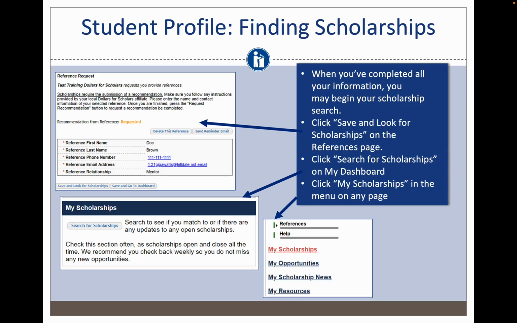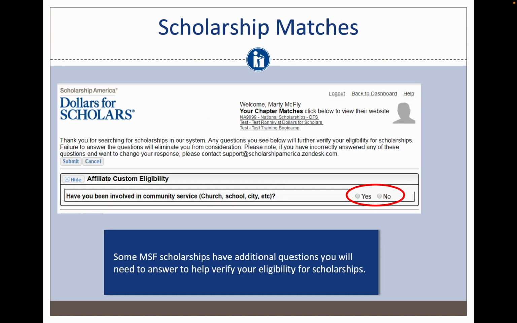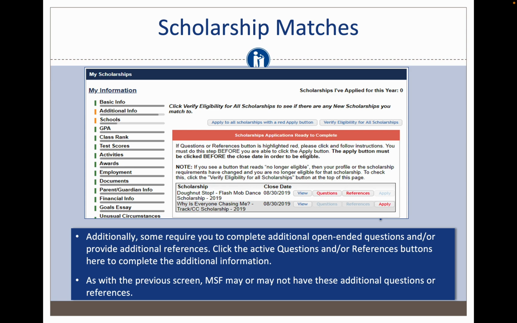All right. Last but not least, once you've completed all your information, you can start to search for scholarships. You're going to click Save and look for scholarship on the reference page, and then click Search for scholarships on my dashboard, and click My Scholarships in the menu on any page. It will then probably ask you some additional questions to see if you're eligible for certain kinds of scholarships. For instance, have you been involved in any community service? If you click yes or no, that may direct you to answer more questions based on that lead question. Additionally, some may require you to complete an additional open-ended item.